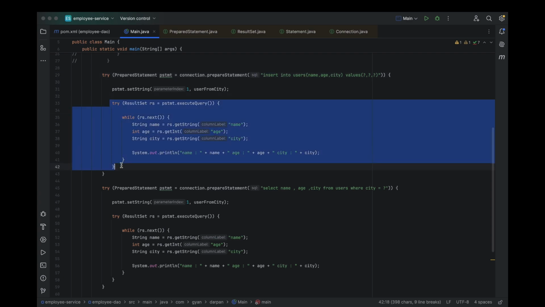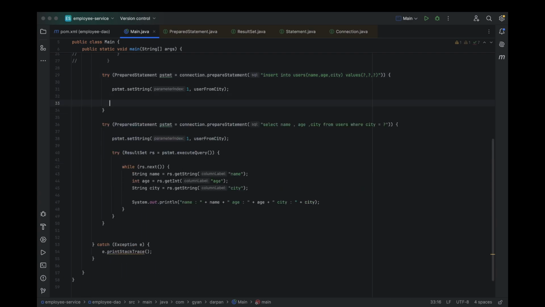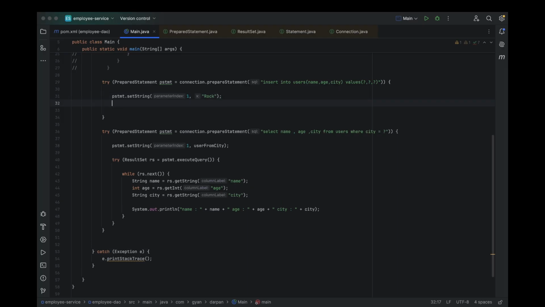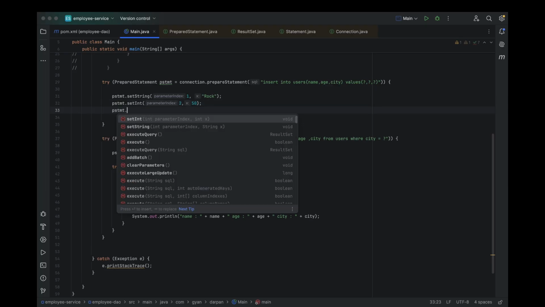Now, to fill in those question mark placeholders with our actual data, we'll use the set methods from PreparedStatement, just like we did earlier. We have a name text, an age number, and a city text, so we'll use setString for the name, setInt for the age, and setString for the city. Remember, we start counting question marks from 1.